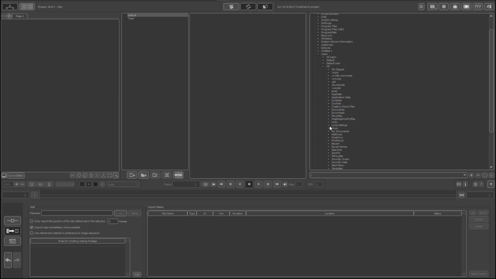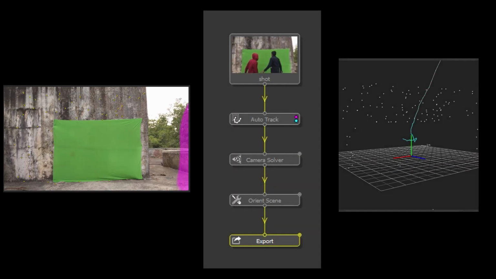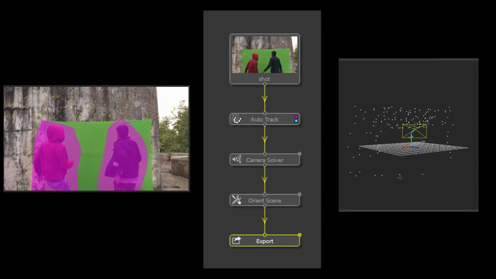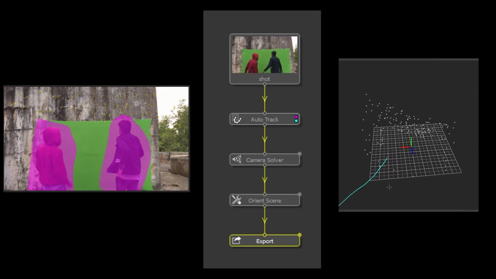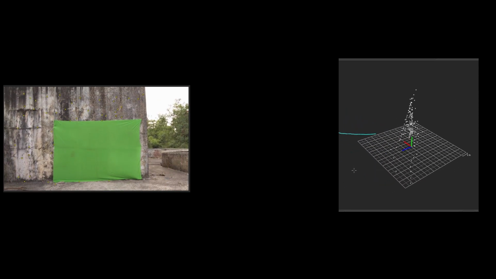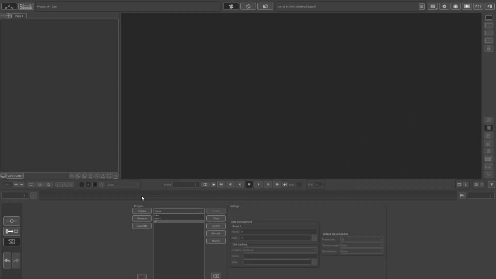When you first open PFTrack, it looks like an alien interface. Don't get scared of it, I'm with you. To work in PFTrack, we are going to follow these steps: auto tracking, camera solving, and orienting the scene, then export. On PFTrack, first you need to create and save the project file.